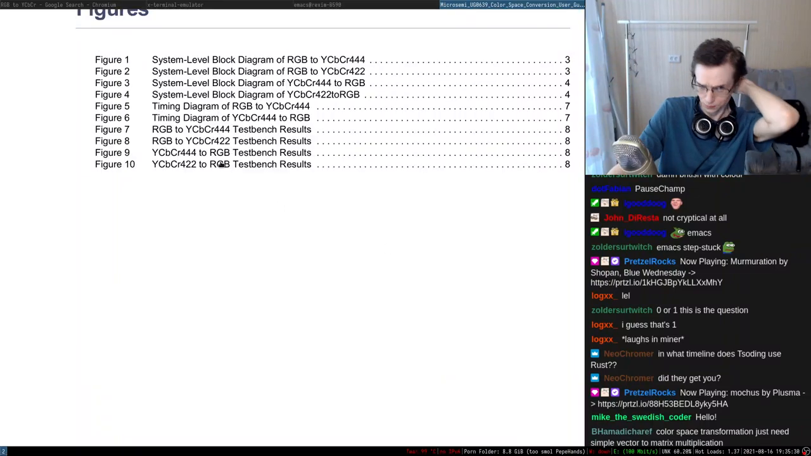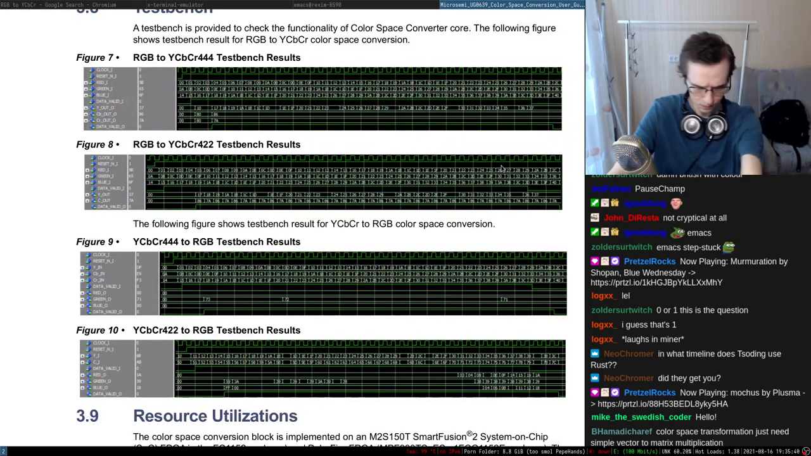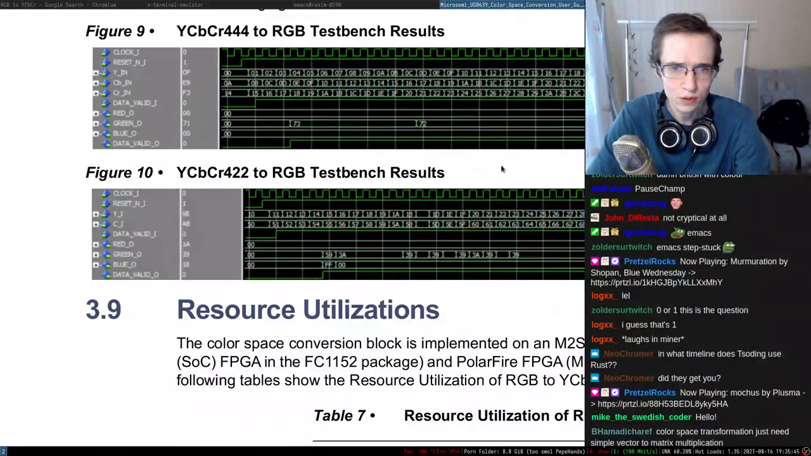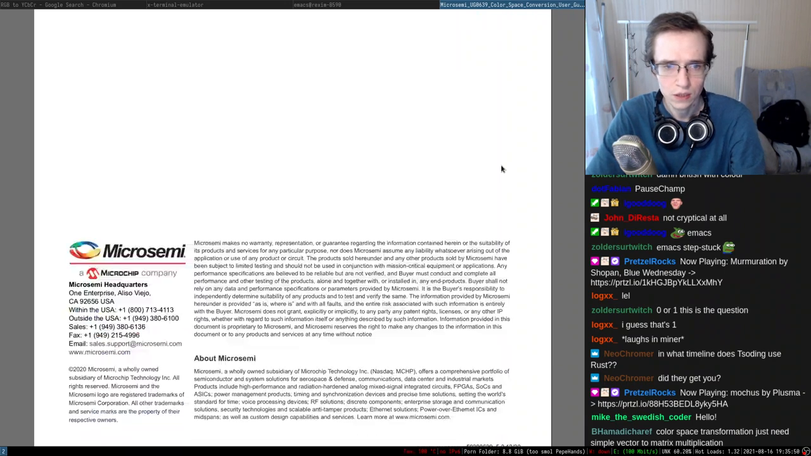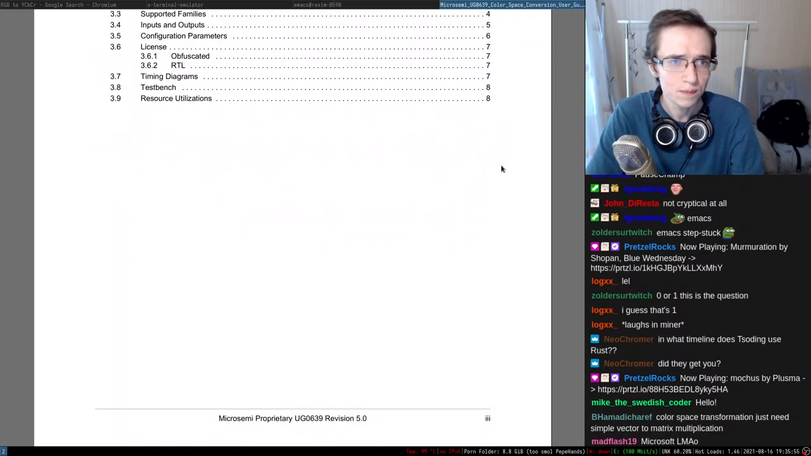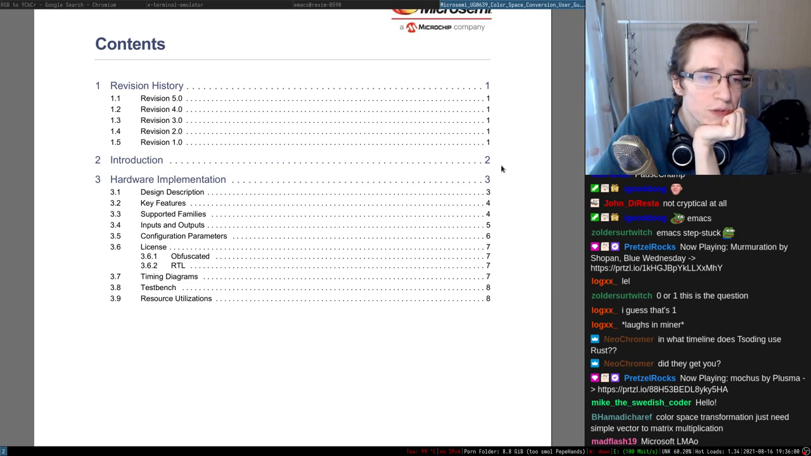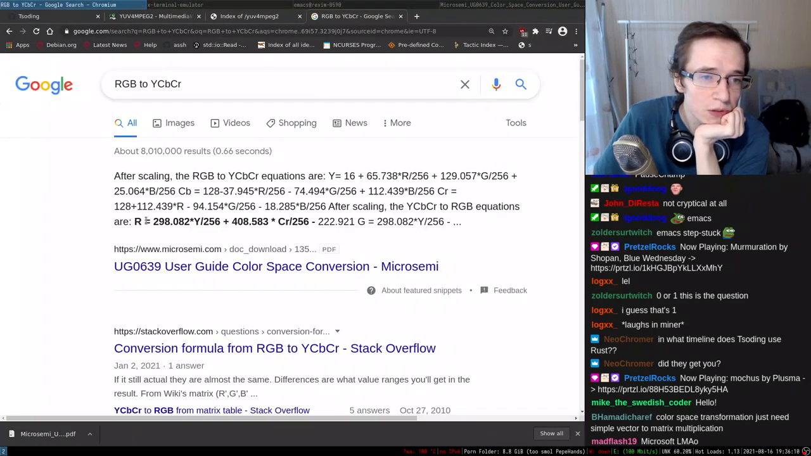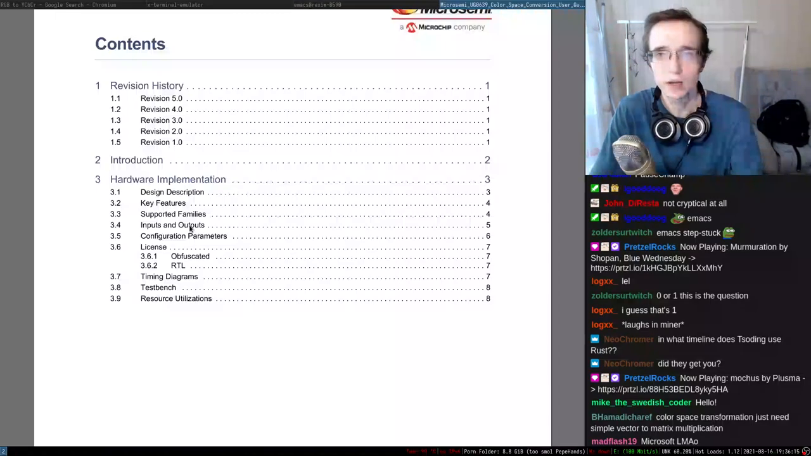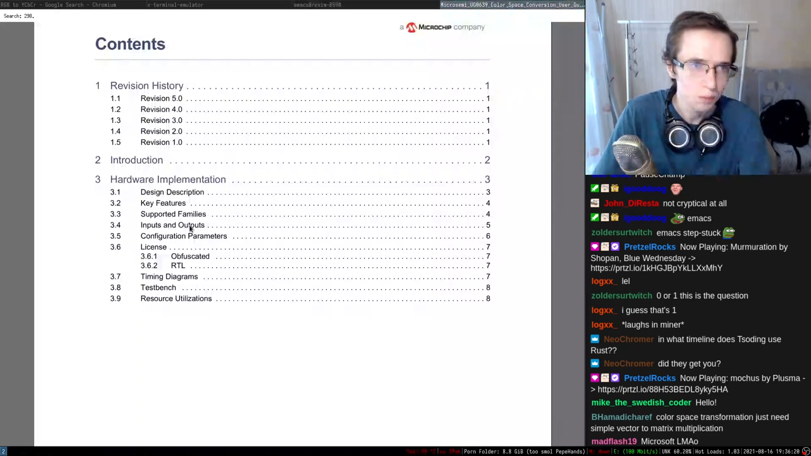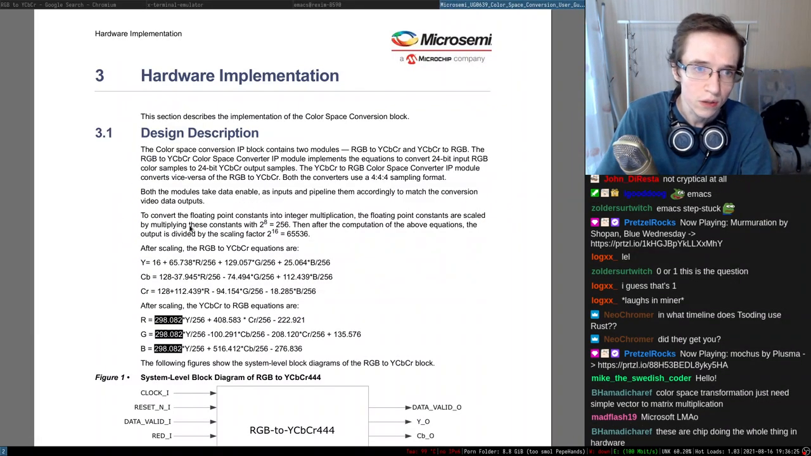So we have RGB to, yeah, but what I need in here is RGB to YCbCr 444, right? So let's take a look. Test bench, this is not what I wanted. Okay, so maybe if we go back to the content. So revision key, supported formulas, inputs, output, configuration parameters, timing diagram, resource utilization. So maybe, just maybe, if we search for these specific numbers within the PDF, which it doesn't really allow us to do. So I have to type them out manually, because why not? There we go, design descriptions.